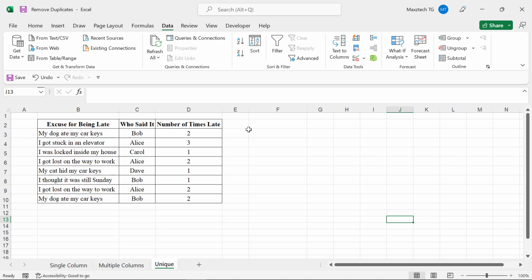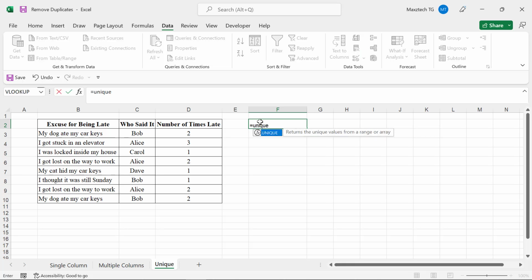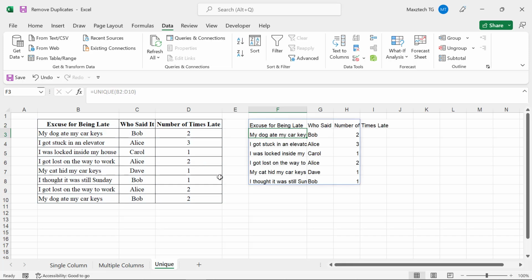Select any cell, key in equal to unique, open bracket, starting from B2, and select the entire table, close bracket. Press Enter. What we get is a nice clean list of unique excuses without deleting any data.